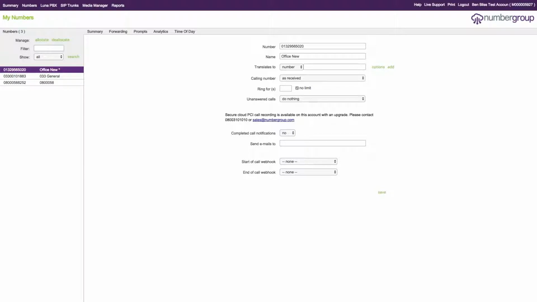Now you'll notice that over here this is now changed to Office New. But you also notice there's a little star after it. The star basically indicates there's no routing options on there. So basically it's not been configured. So as soon as we put something in the translation box over here, that will then disappear.